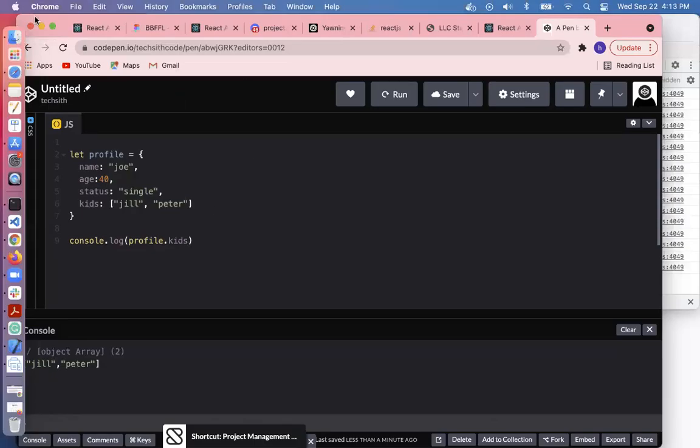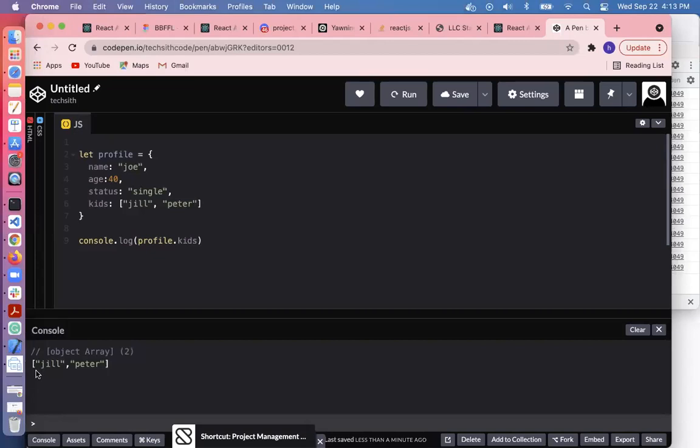All right. So as you can see, it gives me this object, right? Now, let's say if I want to get the first kid, which is this. Remember, it's not rocket science. If I want to get the first kid, I would simply do profile.kids[0], right? And if I run this, I would get Jill. Okay. If I want to get age, then I would say profile.age, and I would get 40.